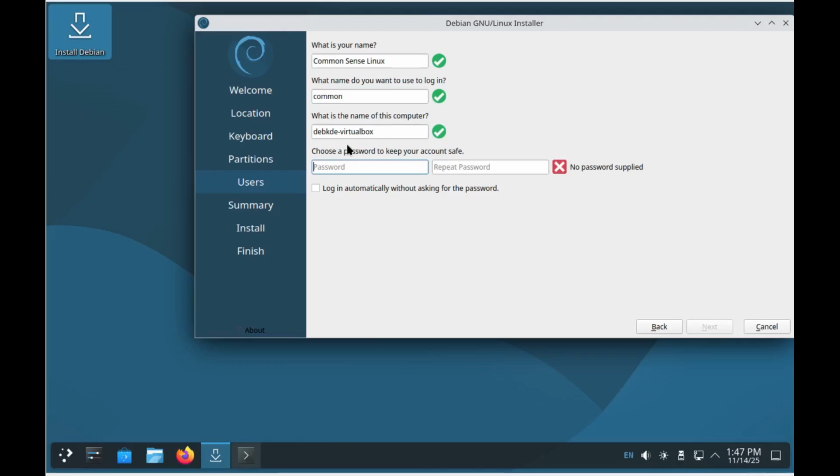In the next window, enter your name. Notice that the installer uses parts of your name to create your login name, but that can be adjusted. Next, you will be asked to select a name for your computer. You can accept the default or rename it.